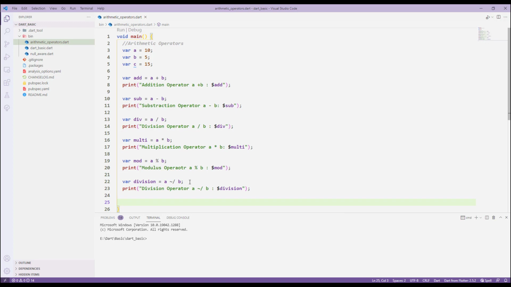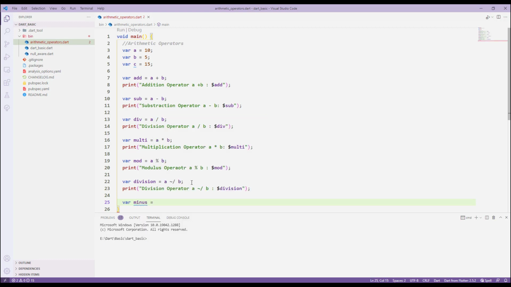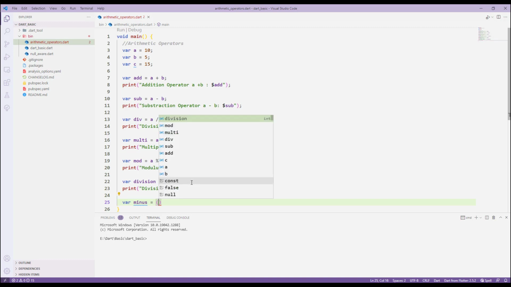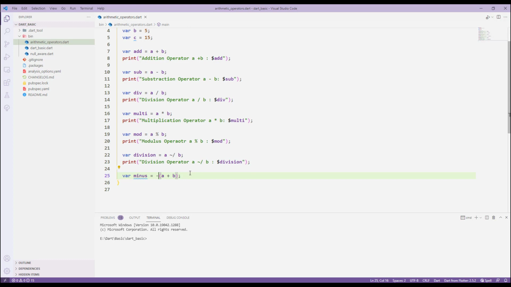And then another one we will have is a minus, right? There is a special kind of operator in Dart that we can use. Let's say you want to return a negative value. I create a variable and call it A, and put it inside the bracket. So A plus B should return a positive value, right? But if you want to return a negative value, I can just add the minus sign in front. You can call this a unary minus in Dart.